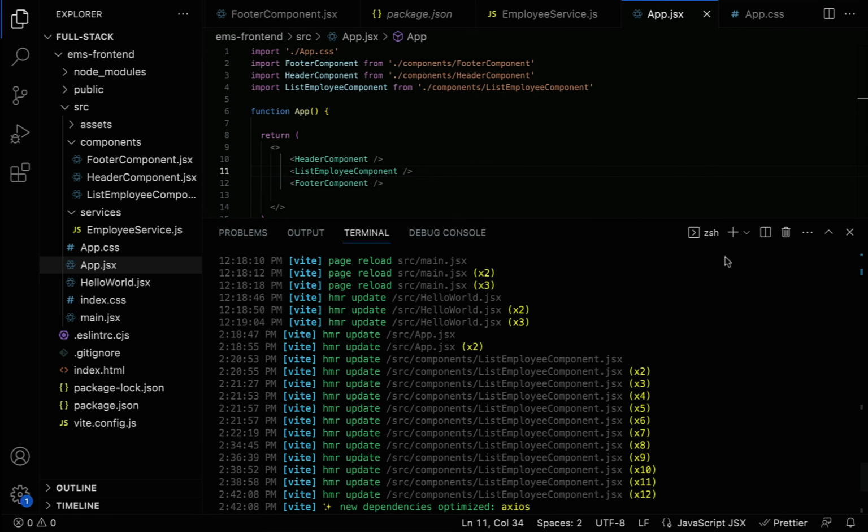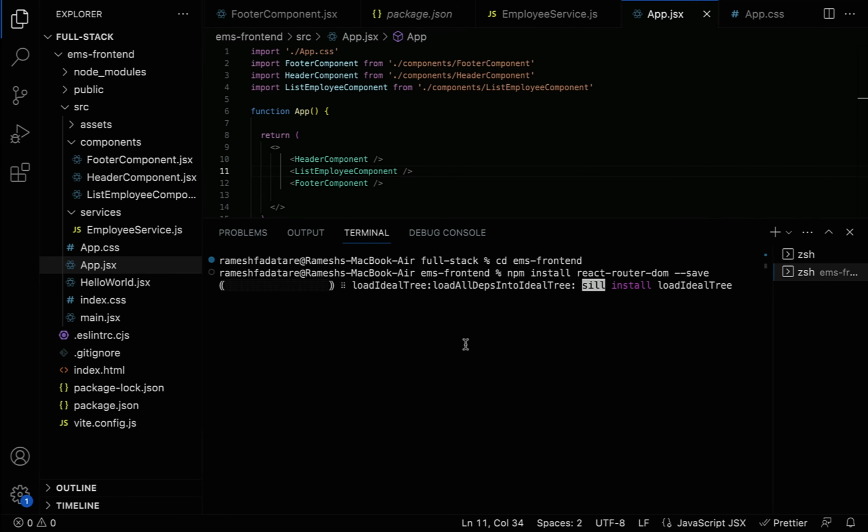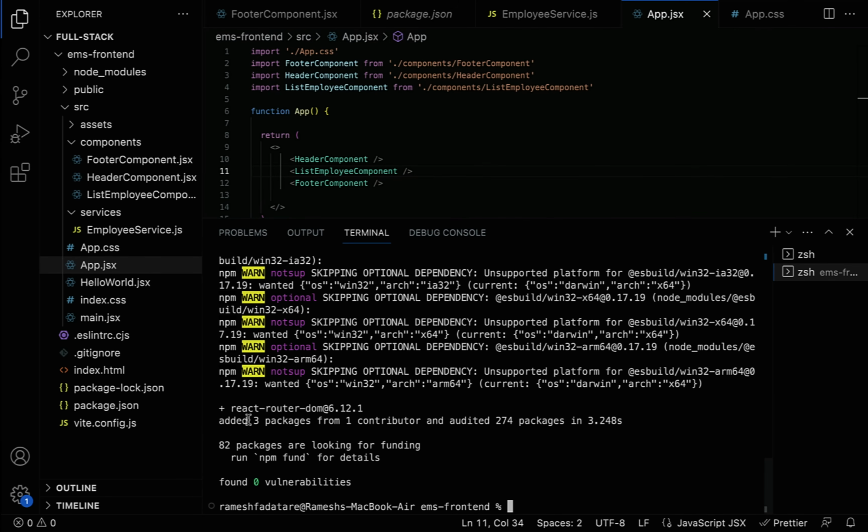And here let us open a new terminal and here let us go inside our project cd ems frontend and then here just type the command npm install react-router-dom and then save option, hit enter. So this will take a couple of seconds and there we go. React Router DOM library is successfully installed.